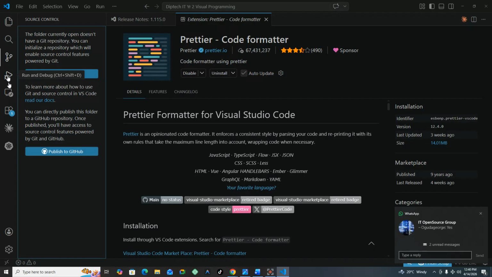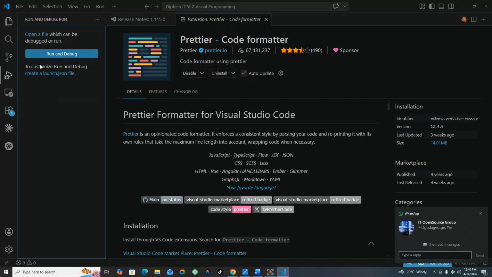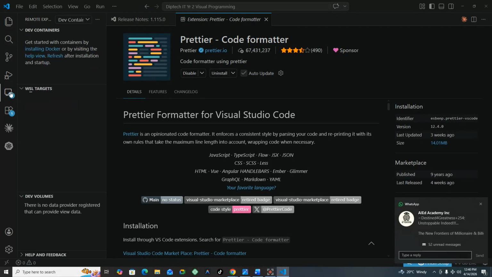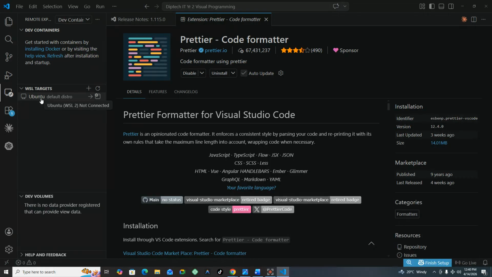Then we also have the debugger here. This one will allow you to run and debug your application. Then here we have what is Windows Subsystem for Linux. I have Linux installed on my Windows system because I'm running containers and so many other things. So I'm also going to get that menu.